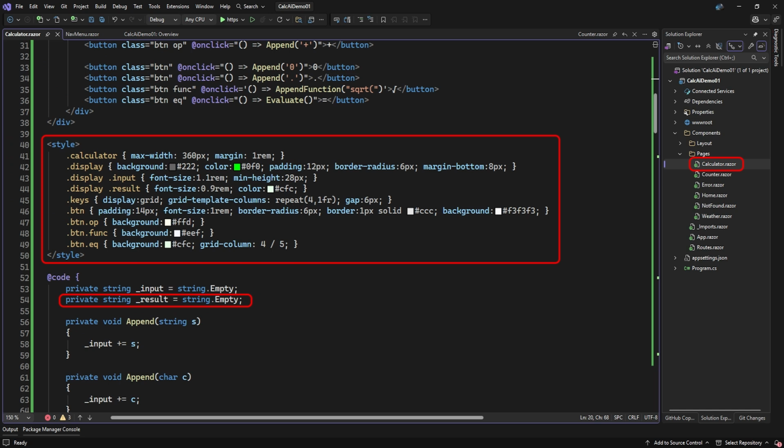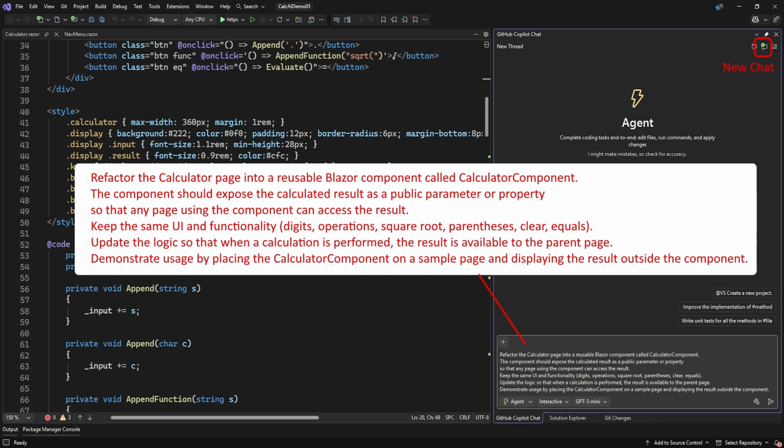That's all good and well, but what if we want to use this calculator as a component? Somehow we'll need to get this result from it. We'll head back to Copilot and create a new chat if you like, or continue on the same thread. This time, my prompt will be as follows.